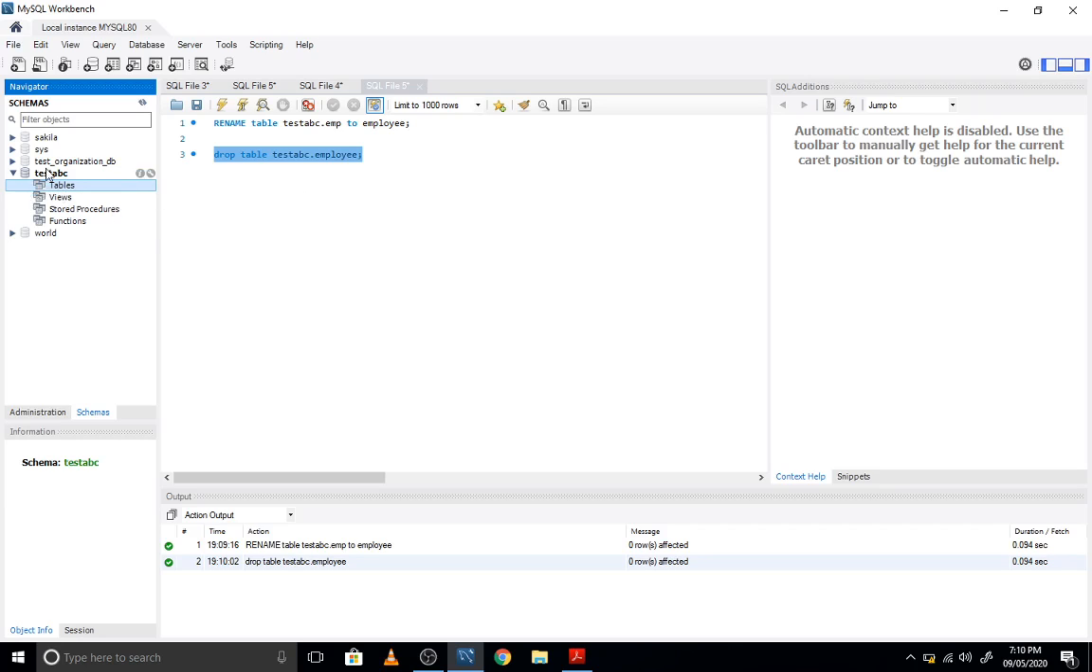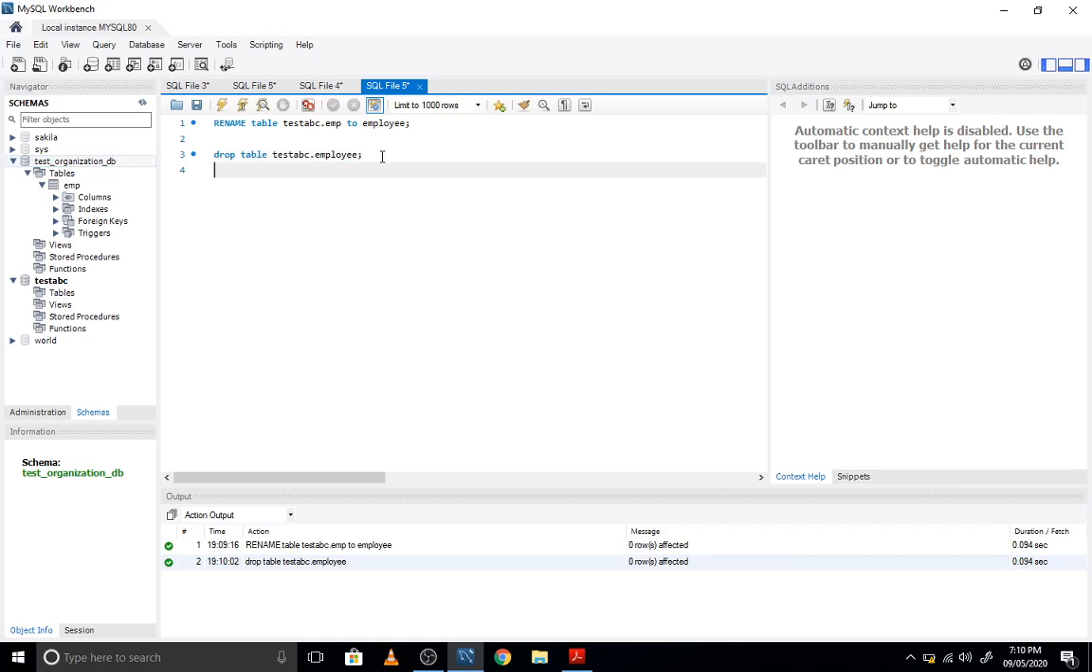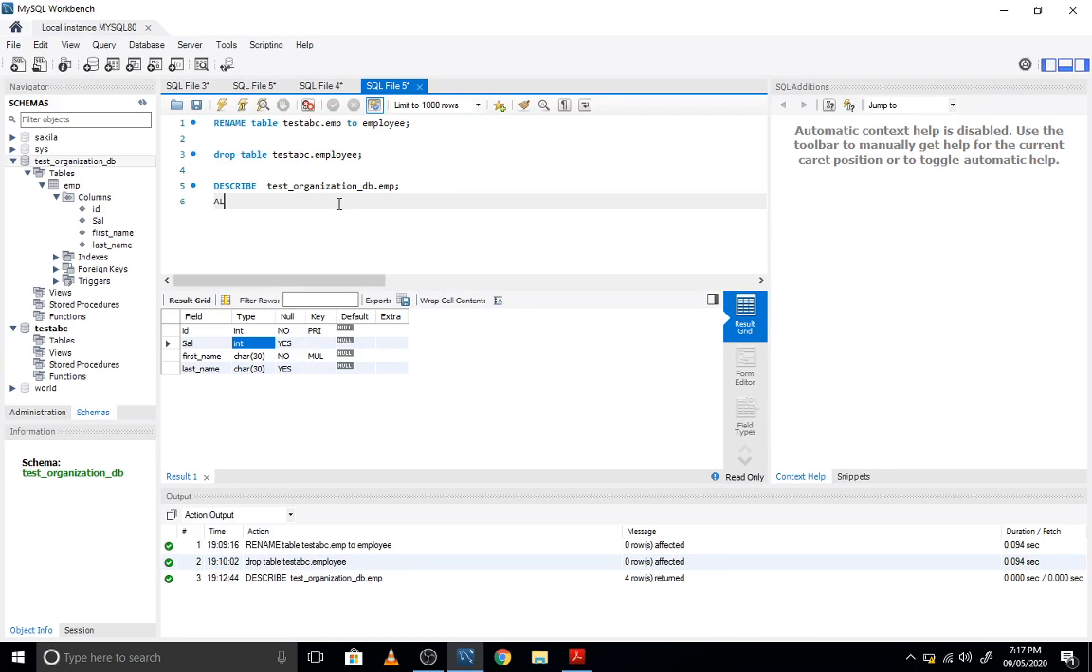Let's say there is another database, test organization DB, and I have a table named EMP. This is a totally new database. Whatever we performed till now, we have performed on the test ABC database. But now let's see, we can work on test organization DB. What I want to do is alter multiple things on a single table in a single command.